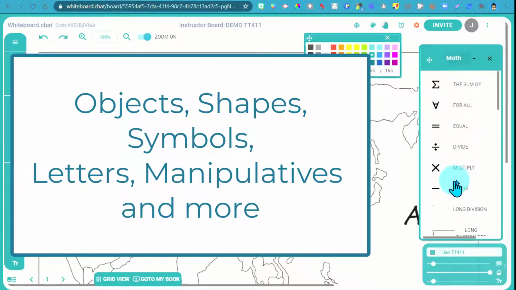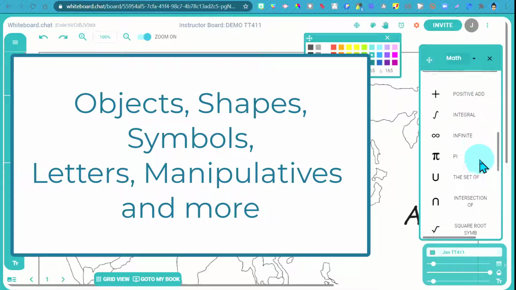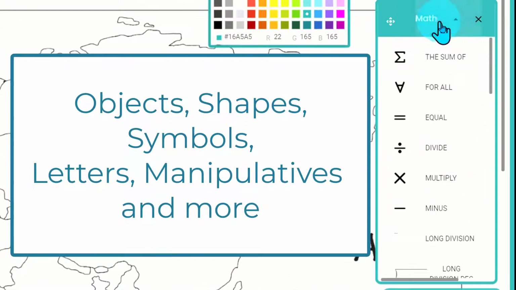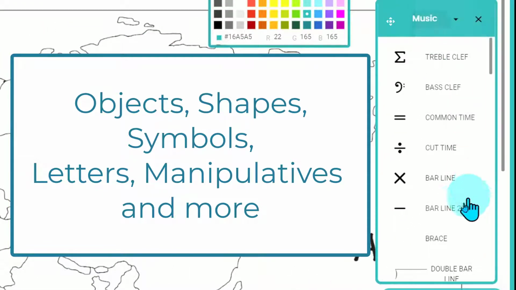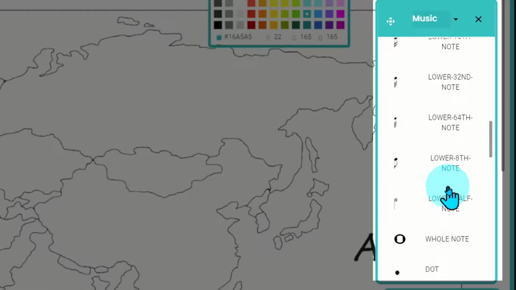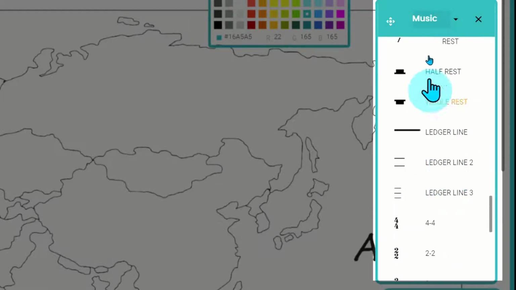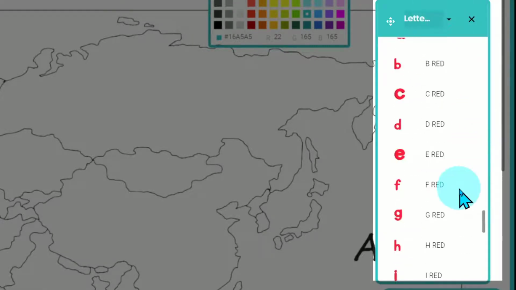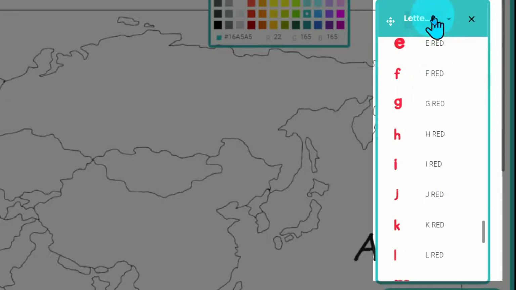So if we were in math here, for my math teachers, look at all these symbols that are available. And I can also select down here, I've got music symbols. All of these are symbols that can be easily dropped onto the canvas of the whiteboard. Got letters, can design a really engaging graphic.